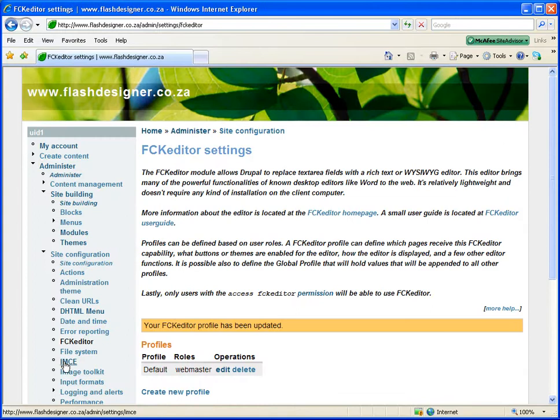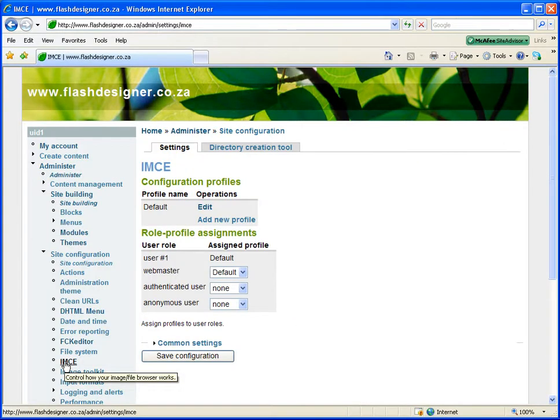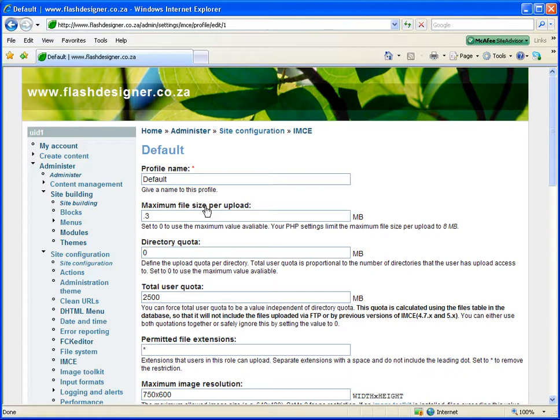Now let's go to IMCE. The important part to remember with IMCE is that you need to log out as webmaster and log in as UID1 because only as UID1 are you allowed to manage the IMCE. So the first thing we do, we go to default, we edit. If you're not logged in as UID1, it won't let you in.